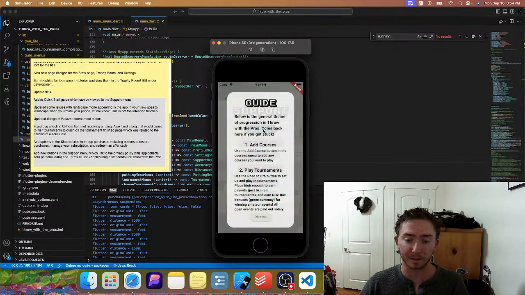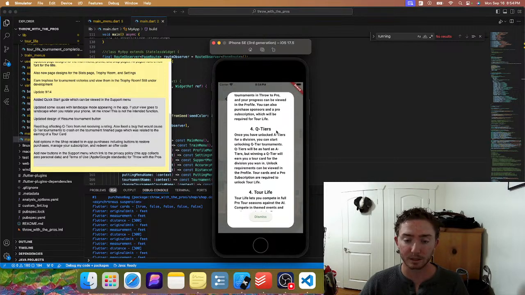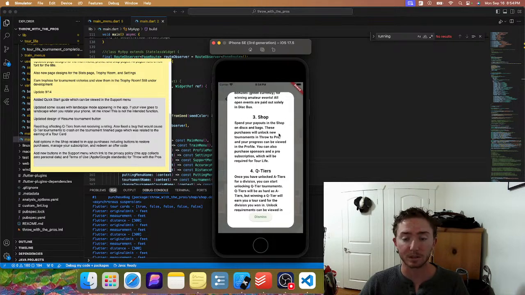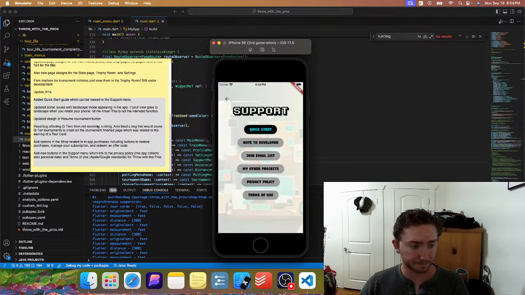I want people to have a source that they can go look at, just so it's clear that this is what's available in the shop and this is why you buy things in the shop, because that's what unlocks new tournaments, things like that. So added this little quick start guide.